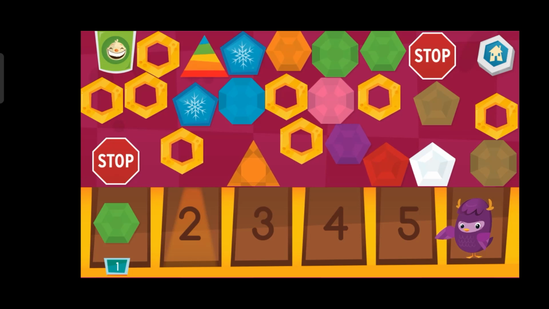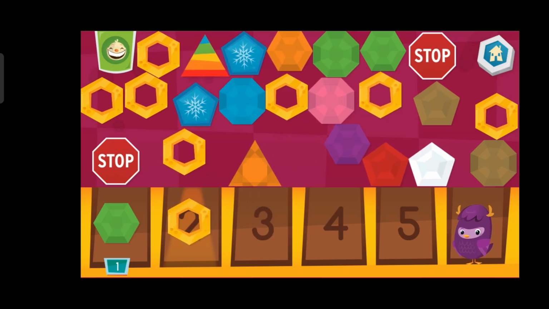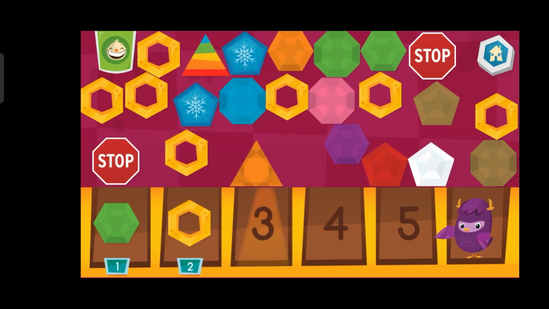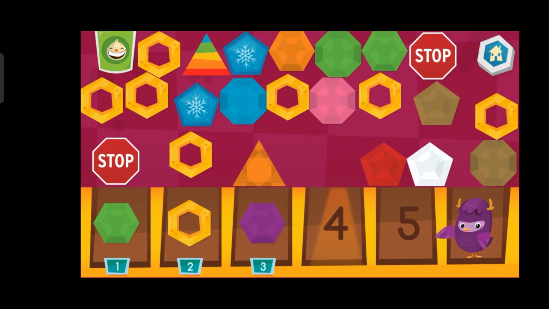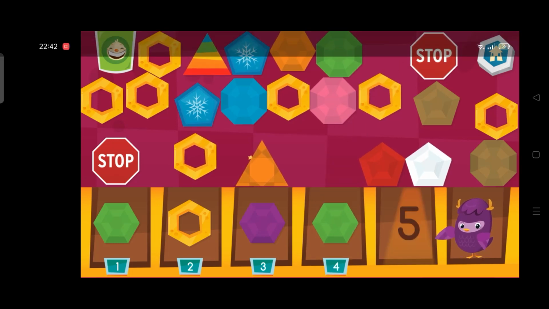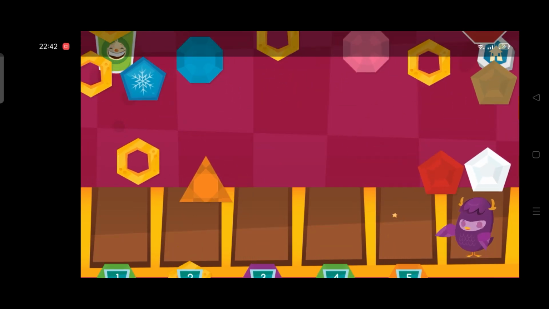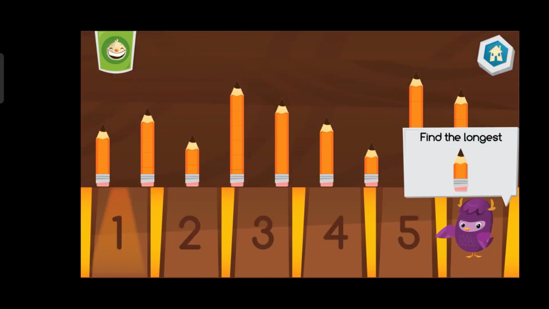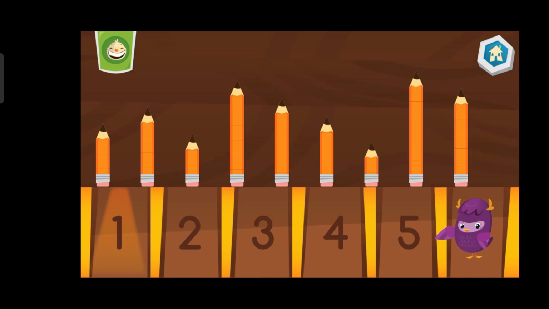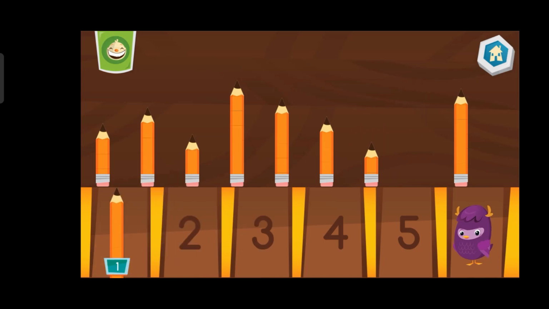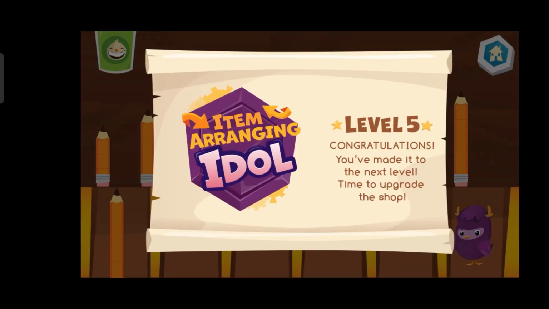One. Two. Three. Four. Five. Which pencil is the longest? Yeah! You are an item arranging idol.